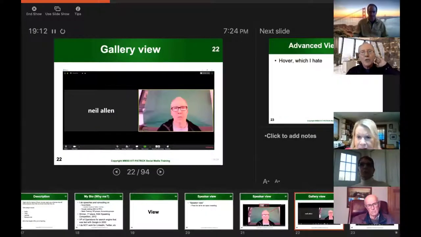Okay, if you do gallery view, which is the next slide, gallery view allows you to see multiple people at a time, and in the particular meeting that I did the screenshot from, it was just two of us at a time.